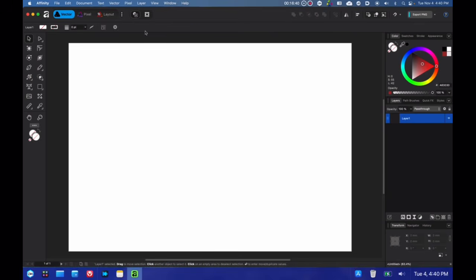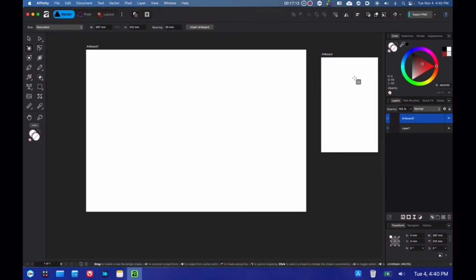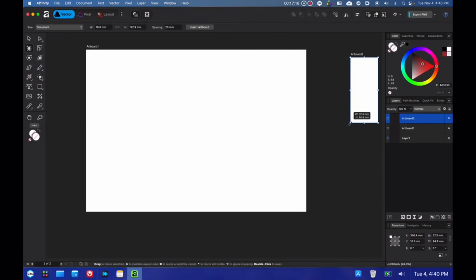So the first thing that is new is an improved Artboard tool. So I'm going to select the Artboard tool. Now there are 2 ways you can create multiple artboards. One is here on the context toolbar, say insert artboard, and then you can draw another artboard where you want, and you can also resize them manually.